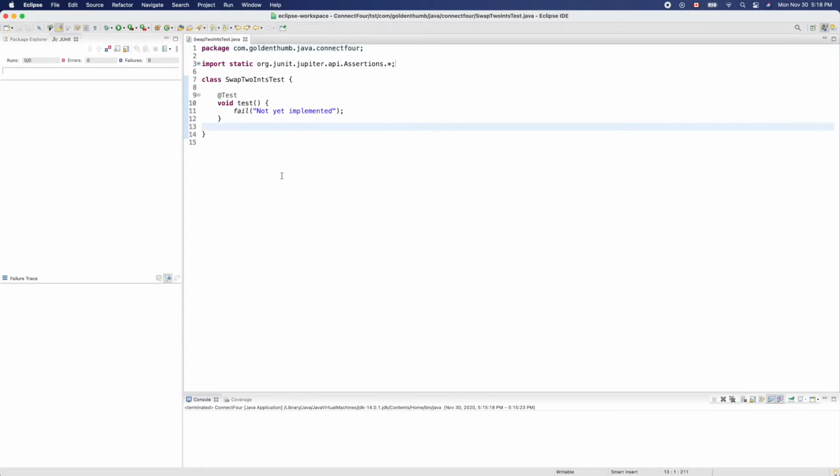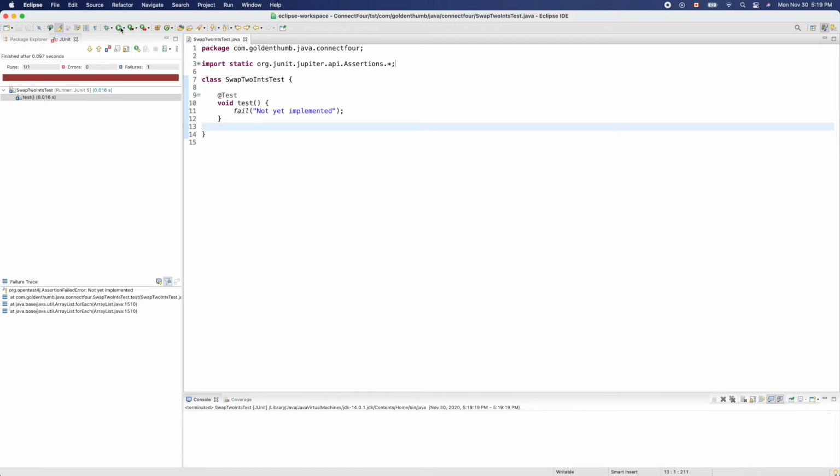Now let's click here and we can run. Click this one. You see? Wait a minute. If we put the cursor here, run, swap two ints test, you see? Click it. Okay, it failed because of this.